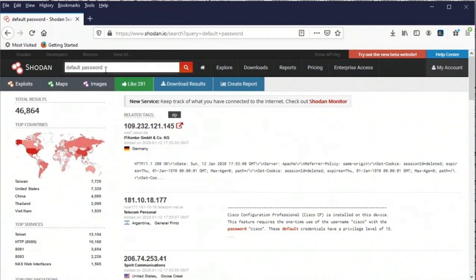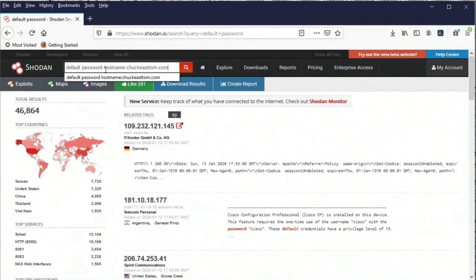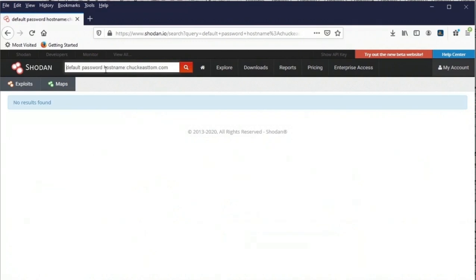But perhaps you're only interested in those in a specific domain. So we will say host name, my domain. Does my domain have any public-facing IP addresses with default username and password? It doesn't. It'd be great to run your own domain through this. And you can search for default password, outdated versions of Apache or IIS, unsecured webcams, any number of things.